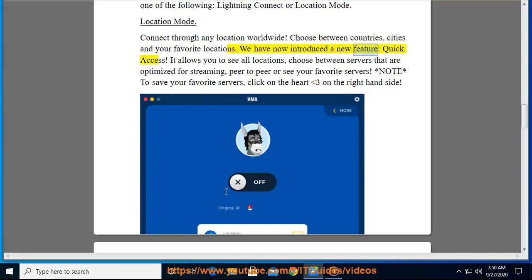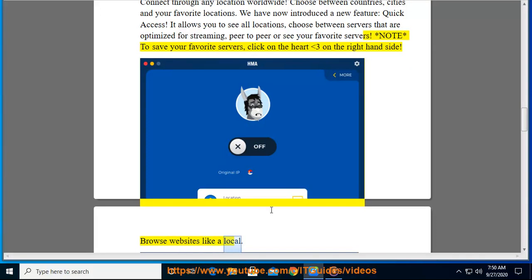We have now introduced a new feature, Quick Access. It allows you to see all locations, choose between servers that are optimized for streaming, peer-to-peer, or see your favorite servers. Note: to save your favorite servers, click on the heart on the right-hand side. Browse websites like a local.